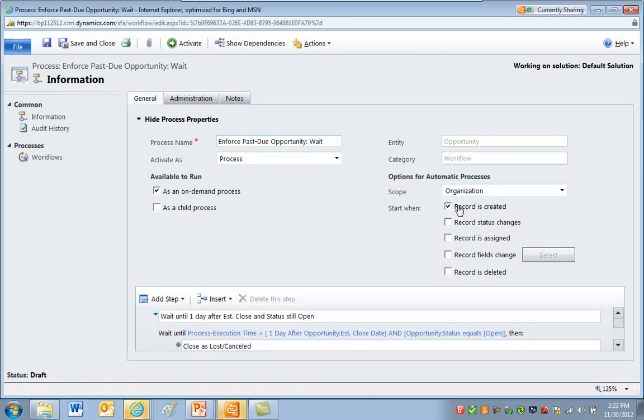And so these are automatic. They run when a record is created. Scope of organization means that what? It's going to run for everybody in the organization. Excellent. That was a little pop quiz.